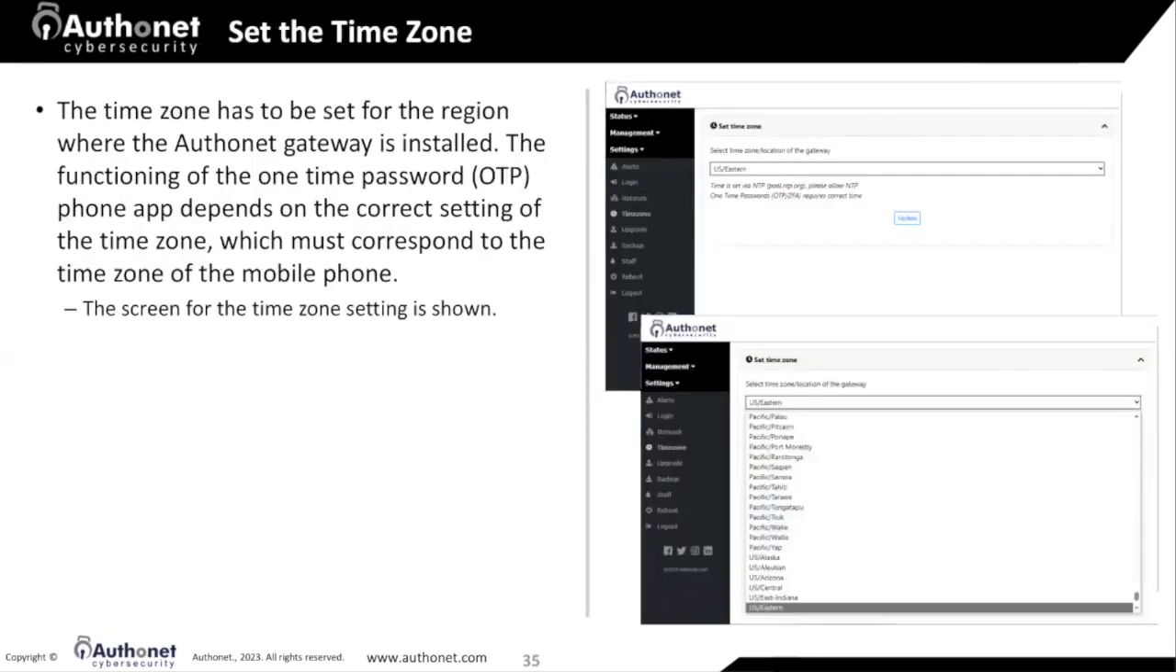We also need to verify that the time zone is correct, and this must coincide with the time zone on mobile phones. And the reason is that the mobile phone will be used for two-factor authentication. And so the app that's used for two-factor authentication will pick up the time from the phone. And for the two-factor authentication to function, the Authonet gateway must have the same time zone setting as the phone.